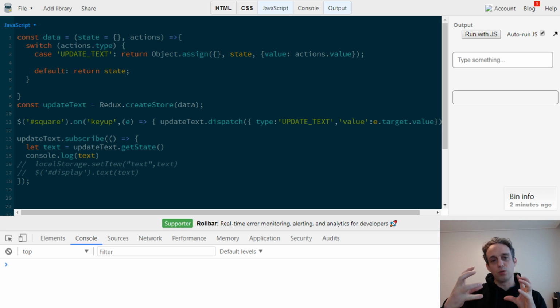Today we're continuing our series about Redux and jQuery, and in particular looking at something called subscribe. We've looked at the store, about what it is, and we've also looked at dispatch, which is updating the store and sending information to the store. And now we're looking at subscribe, which is the way of listening for changes on the store.